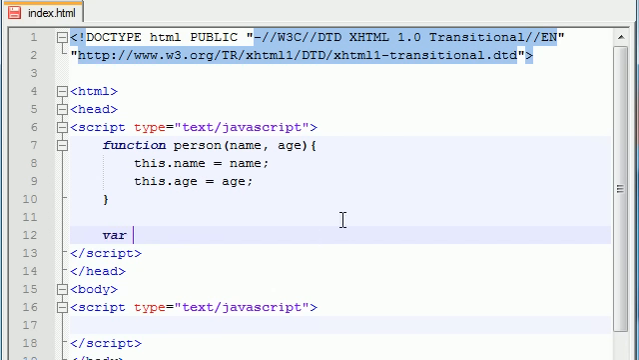Type var, and then list the name of your object. I'm going to create a Bucky object. In order to do that, go ahead and set it equal to this. Whenever you create a new instance, aka whenever you create an object, you have to use the keyword new. This is telling JavaScript we're about to create a new object.